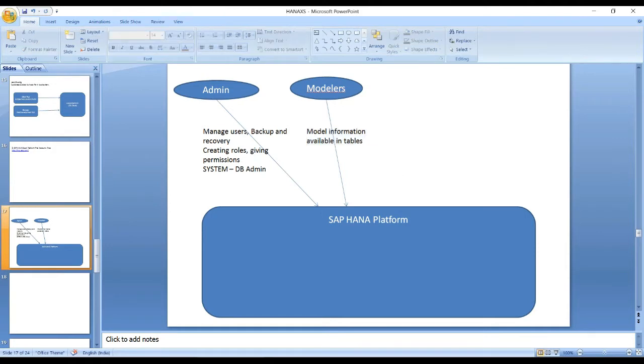These are all the second type of users. Some part of the story we will also touch upon in the system. Now, what authorization do you need in the system in order to be able to model SAP HANA models? The first is the default authorization.